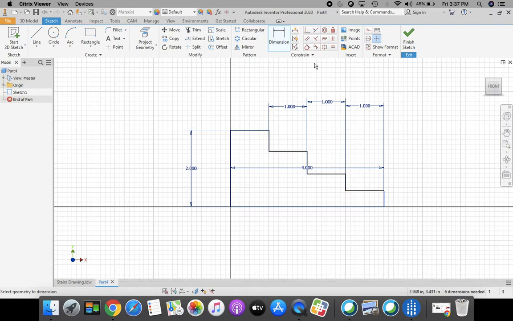So starting off with the dimension tool, we're going to go to the bottom of our step, that first vertical line. When it turns red, click, bring this dimension out. And this dimension we're going to change to 0.5, which is a 1/2 inch, 0.5. Green check mark.